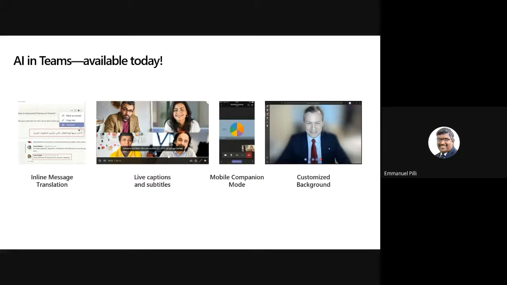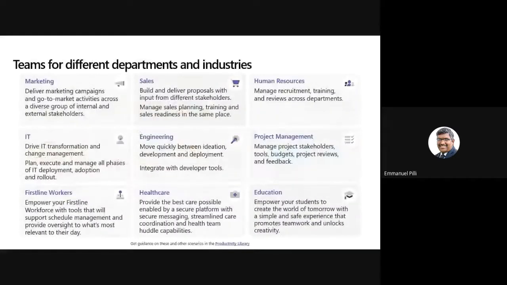Of course, this is not very much related to our class, but we can use that. Live captions and subtitles: if you are talking, you will get captions. If you are not able to understand the other person's language or the pronunciation, you can enable this for your students too. If they are not able to hear clearly, they will be able to read the text. Mobile companion mode, you can run both simultaneously. And customized background, what Rajiv was sharing, you can put something else in the background if somebody is at the back. Various people are using it, and in education also, we can empower the students to create this. So this is one thing we can start using.